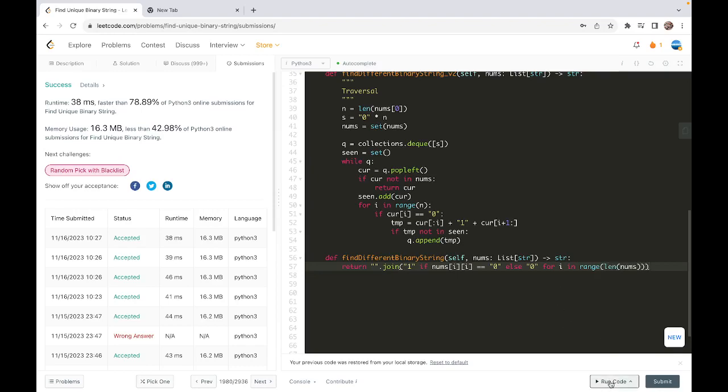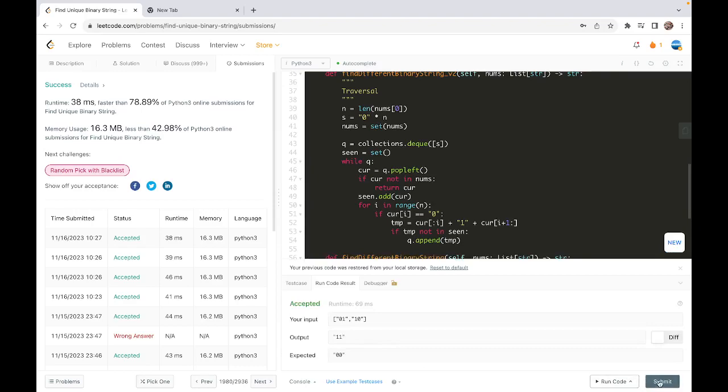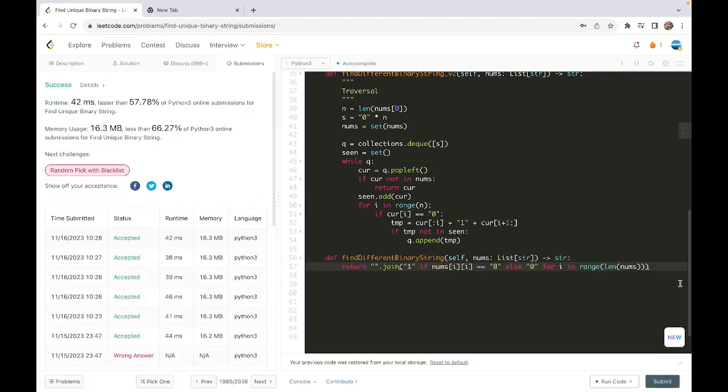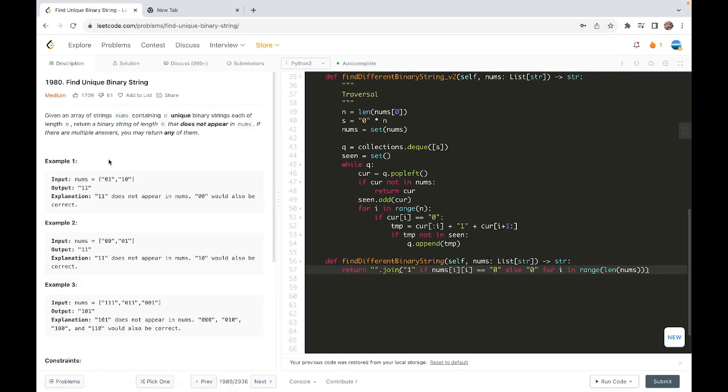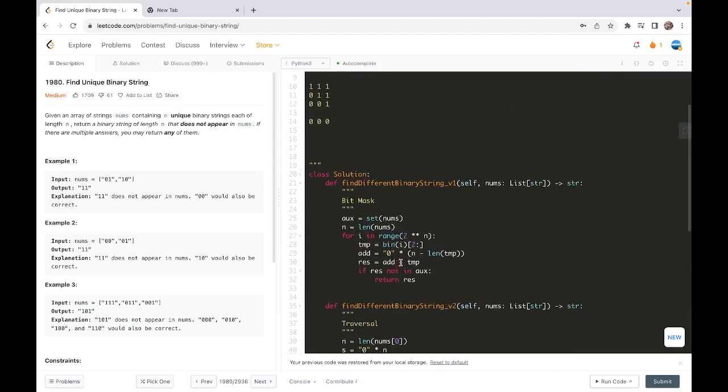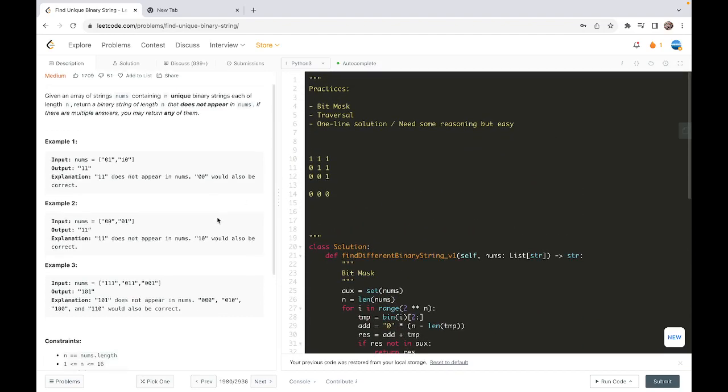So this is the one-line solution. Let's first test it. Yeah, it passes all the cases. Now let me explain this solution. For solving this specific problem, we can use this version 3, just one line. But it's important to understand the logic. Here this corresponds to the third example. We have 1, 1, 1, 0, 1, 1, and 0, 0.